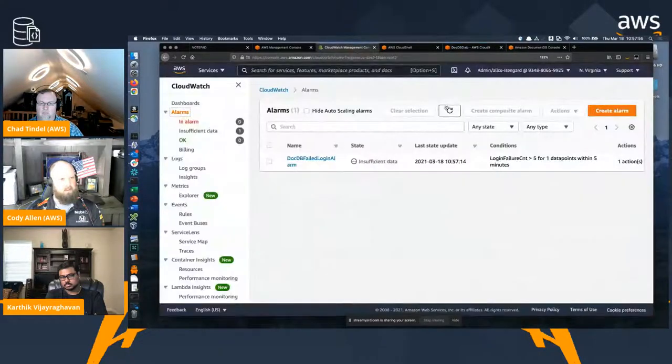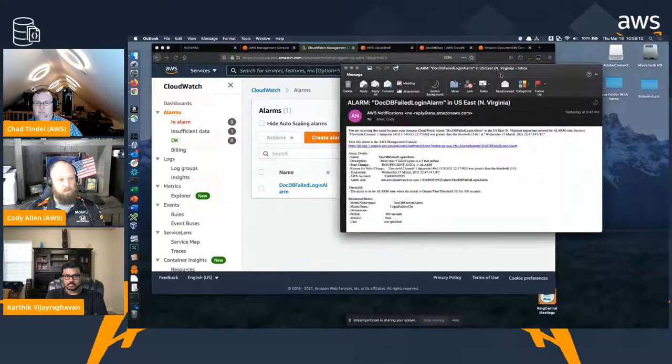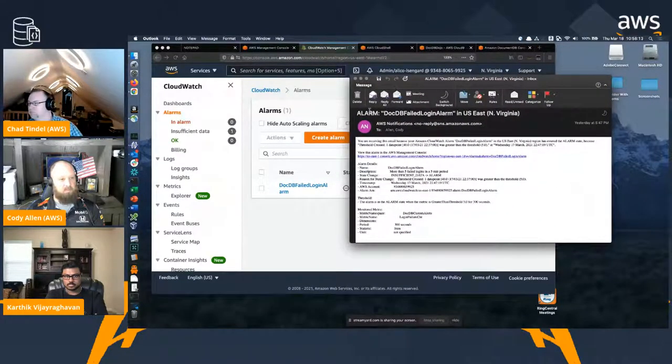What's going to happen is this alarm will update that it's in alarm as soon as those get parsed out, as soon as those log actions get put into that log group for that audit log. And I already received the email. I'll receive an email similar to this. And this is saying, hey, you have an alarm. You have failed logins on this instance. You probably want to go check that out.